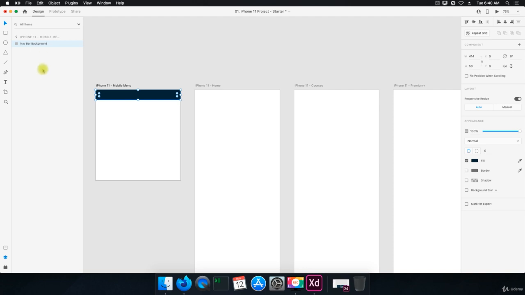Because organization is key. And the other thing that's key is to save, save, save. So you see here how there's a little star next to the iPhone 11 project starter. So if I hit Command S or Control S on the PC, that'll save the file. We always want to be saving after we do a few things. That way we keep our progress, okay?